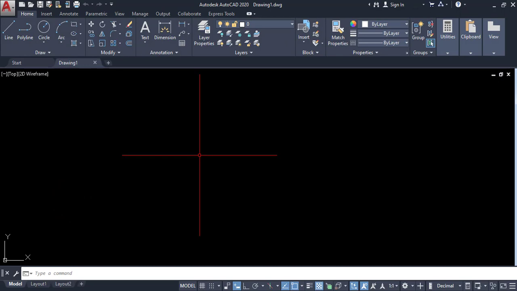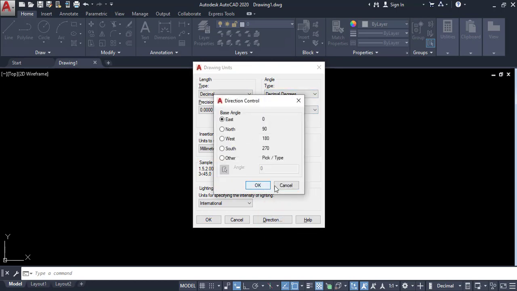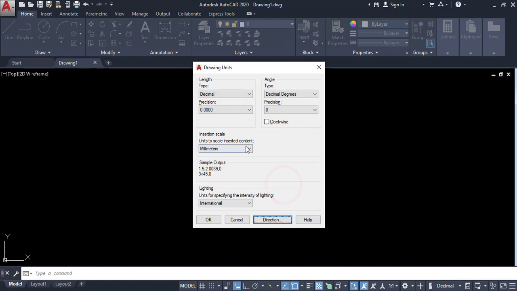You can type to check the units. Type unit and enter, then you can check it here. Decimal precision is 0.0000, millimeters and international, the lighting units and angle. Clockwise, anti-clockwise. Normally we measure anti-clockwise in AutoCAD. Then you can change the direction. In this case, I don't want to change any settings.